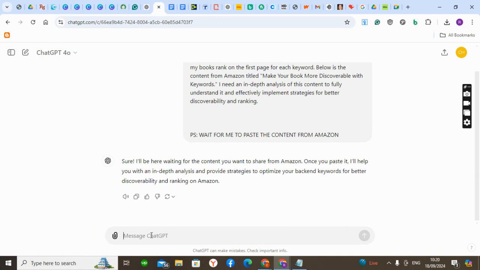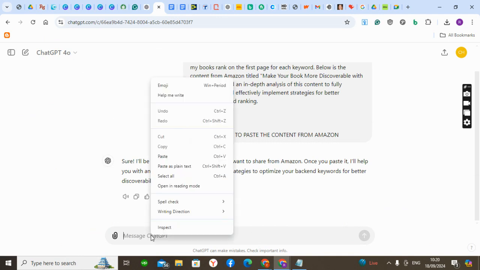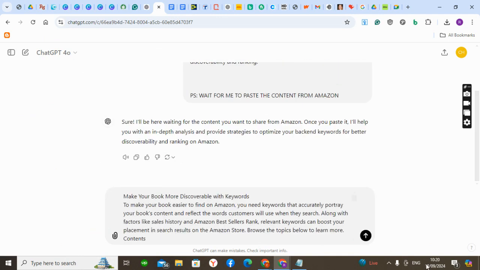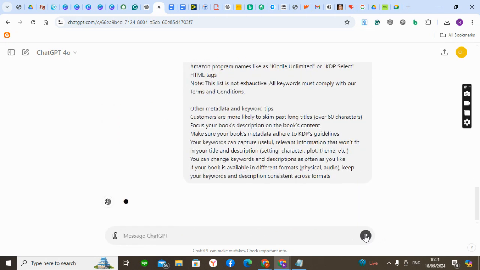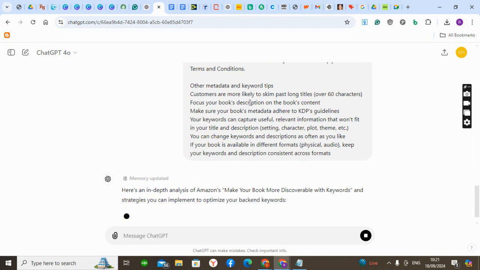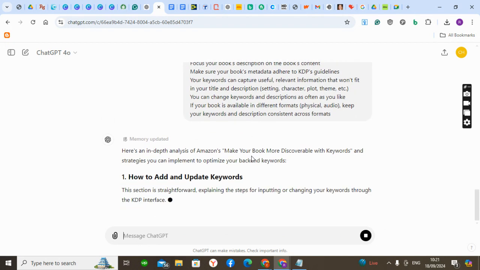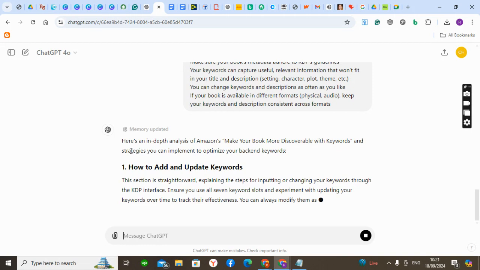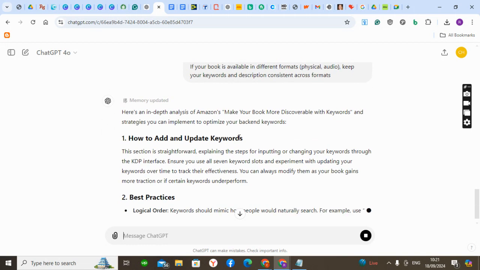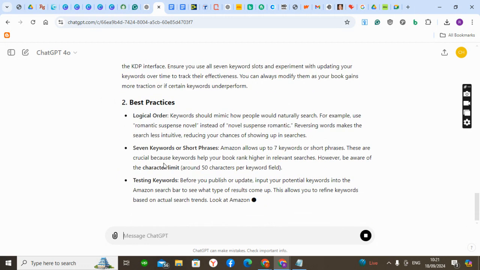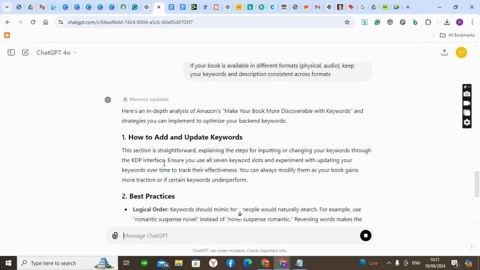Make sure you're using ChatGPT Pro or Gemini Pro. Any of the Pro AIs will do this for you, not the free ones, because you need accurate data analysis. So I've pasted it, and ChatGPT will analyze it properly. How to add and update keywords. A lot of us don't know this, and then you get your books blocked.